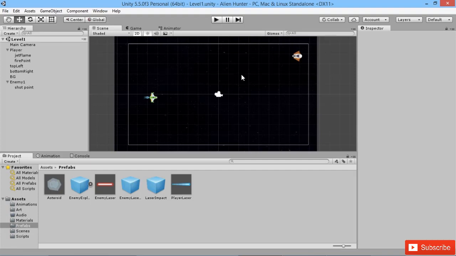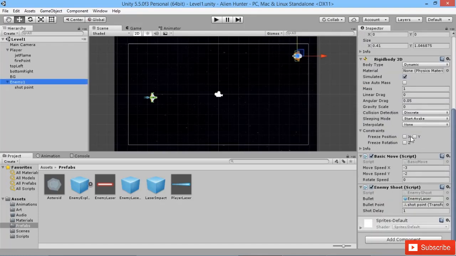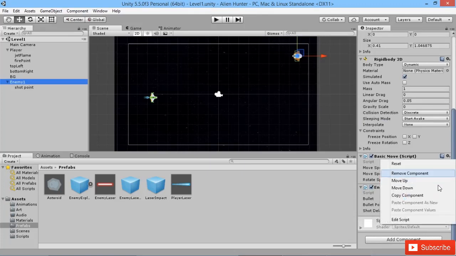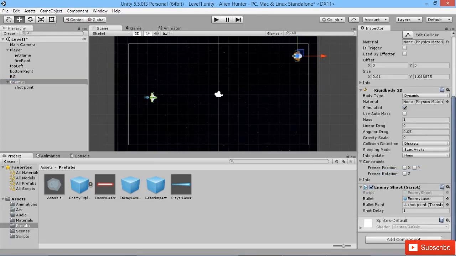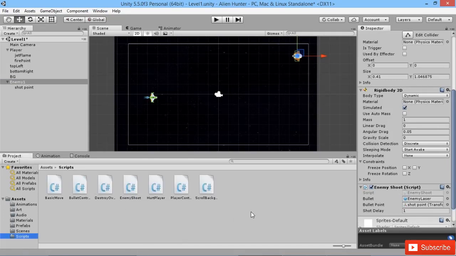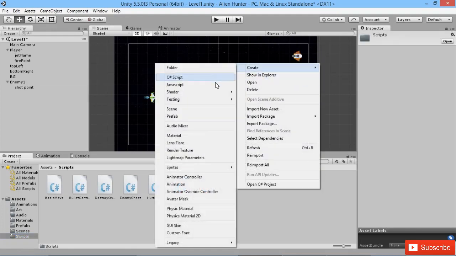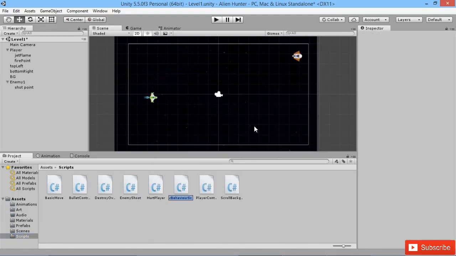So we're going to create a new movement script for our enemy here. Before we do that, I'm going to remove the current script that he has attached to him. So I'm going to remove this basic movement script by clicking on the little gear in the top right and then selecting remove component. Then we're going to go into our scripts folder and create a new C# script that we'll just call enemy movement.